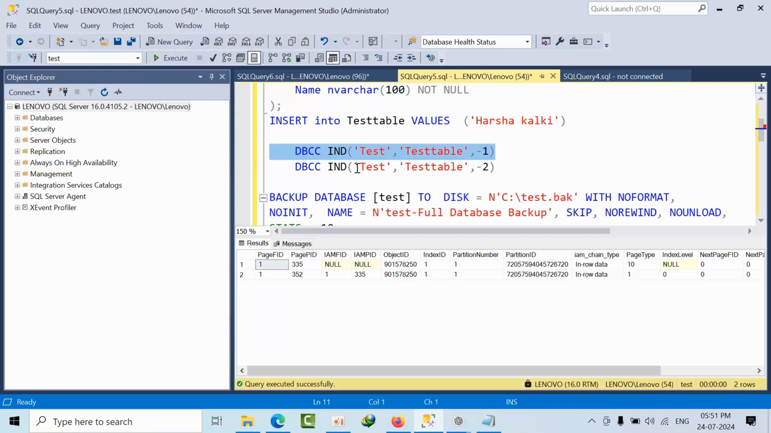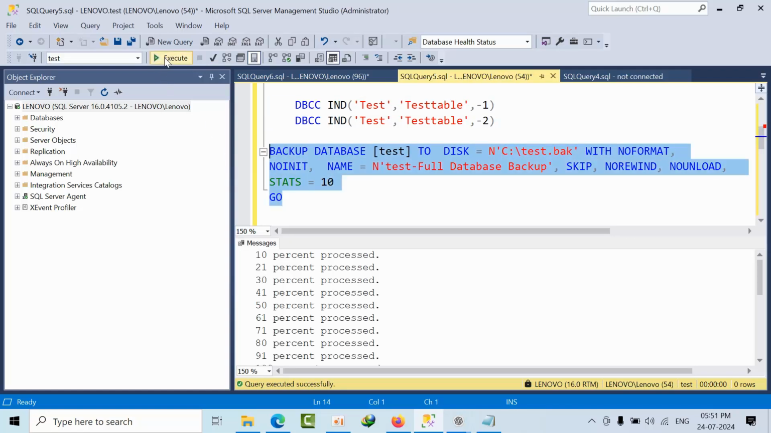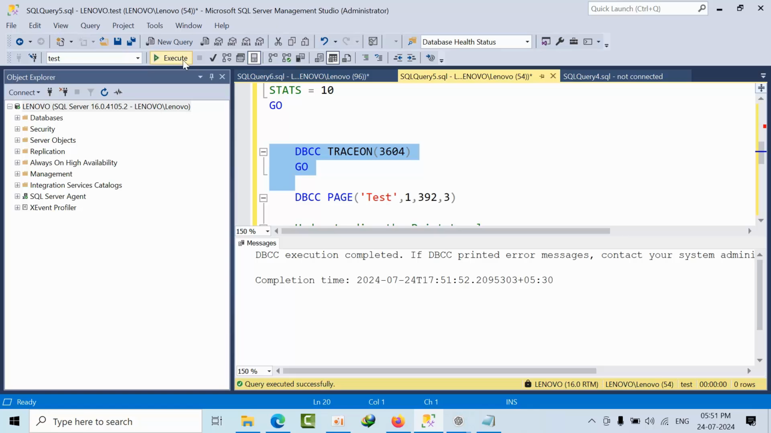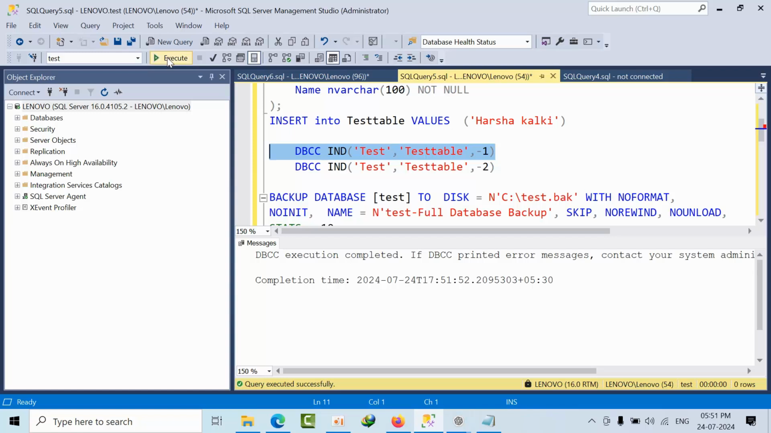What I need to do here, first of all, to be on the safe side, is take a backup. Done. Now I am going to use DBCC TRACEON 3604. By default, DBCC console commands suppress the output, but if we use this command, the total output will be forwarded to this query window. For that reason, we have to turn on this command. It is done.